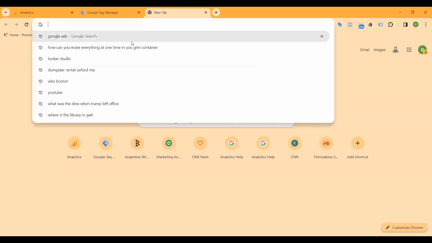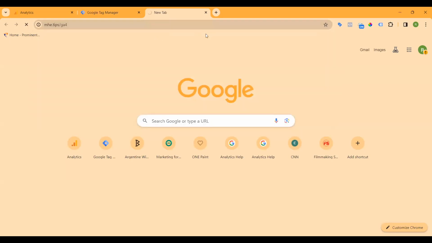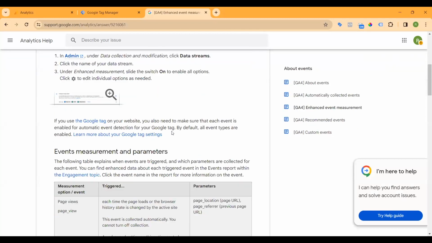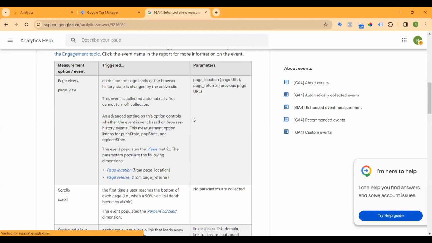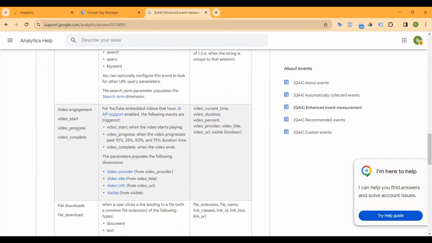What you want to do, maybe the first thing, is Google search for enhanced measurement, or you can type in MHE.tips/GA4, and it will automatically bring you to this page. It has all the GA4 enhanced measurements that are collected automatically: the page views, the scrolls, the outbound clicks, the search, and the video engagement. We're going to stay right here because we're going to be doing the video engagement today.